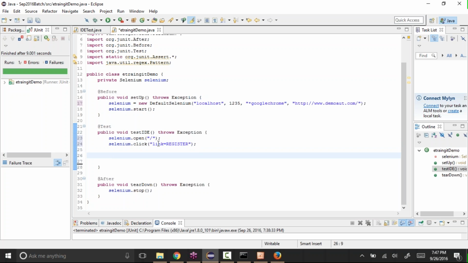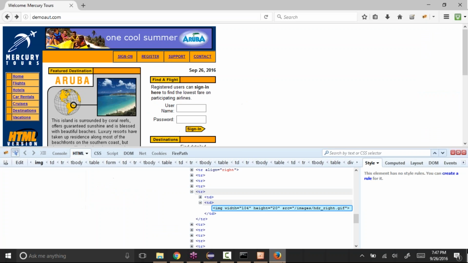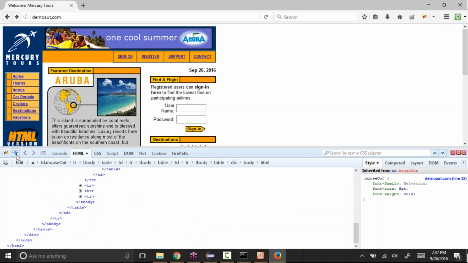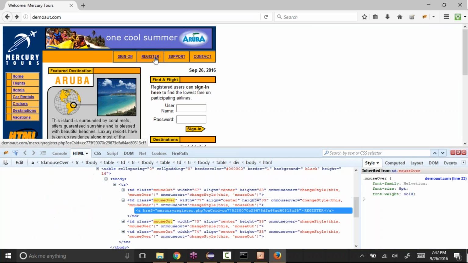Selenium.click, link equal to register. So we are telling QTP or Selenium to click on that link, which we got with the help of this Firebug. Select this and register. It's giving you the name here as register. We need to get this and say link equal to register, like this.